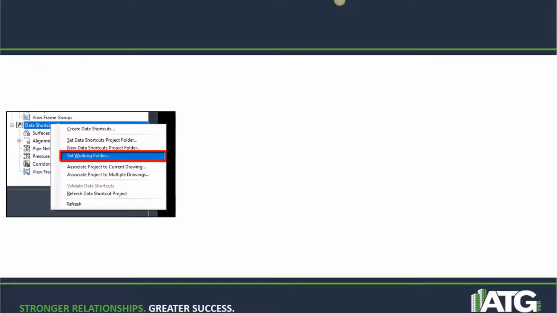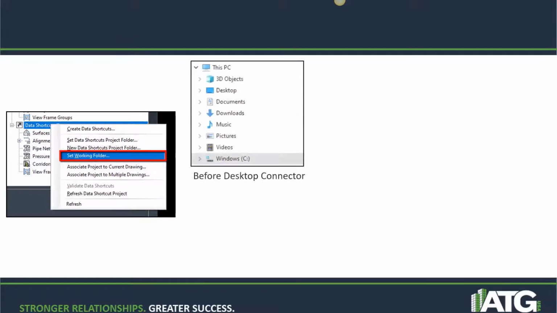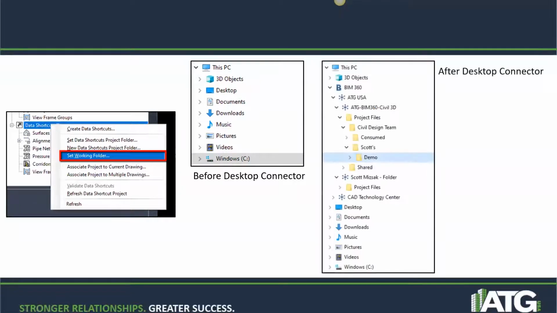So in the past, when you set a working folder, it used to look like this. You'd have all the drives that you had available for you, C drive and all your network drives. But now with that desktop connector app, you actually get the ability to store things in BIM360. So you can see I have an ATG BIM360 Civil 3D, and then a civil design team, and then Scott's, and then I got a demo folder in there. I now have that capability of storing all this information in that location.